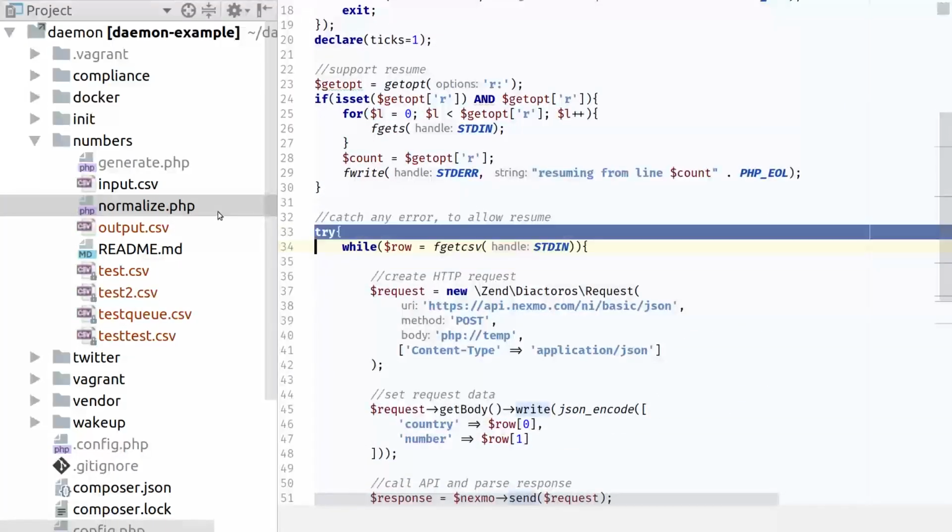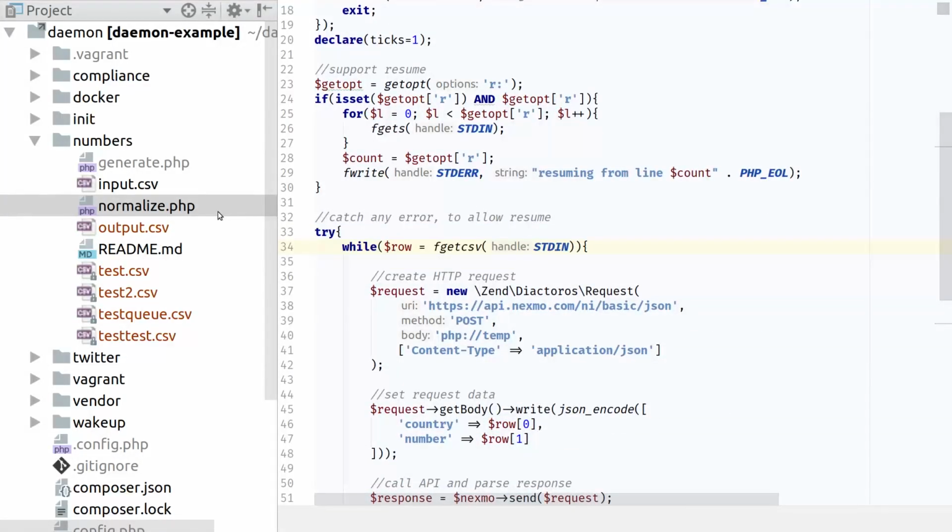Now we'll add a little catch here just to better handle errors that might come from Nexmo. So we'll throw this whole thing in a try block.